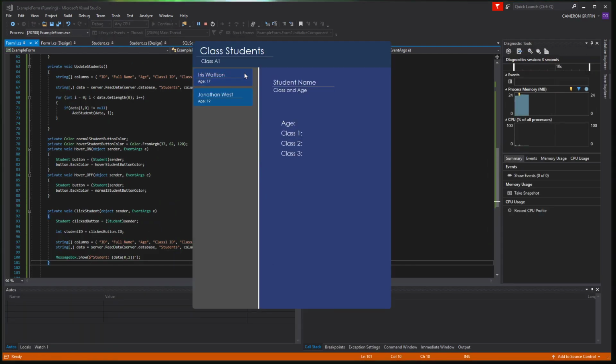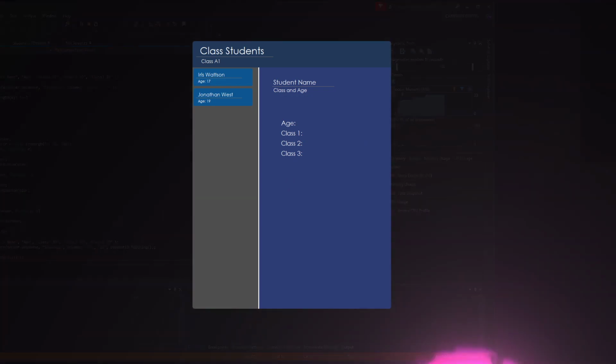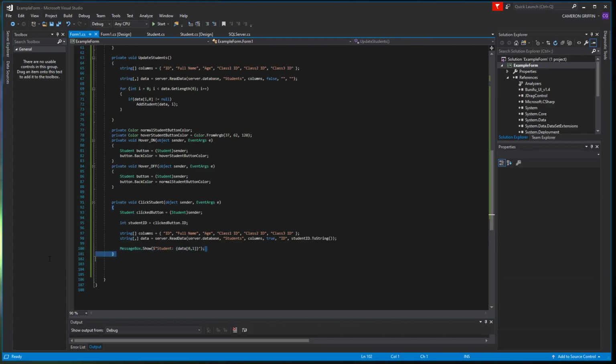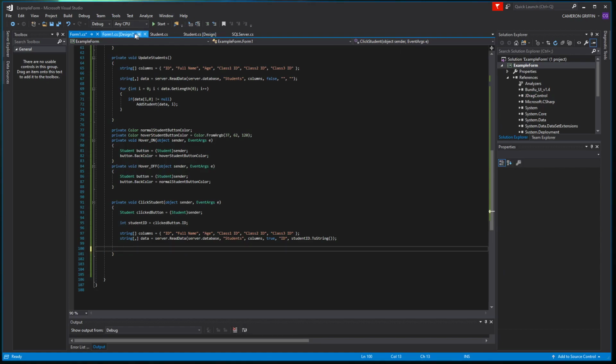So let's try Iris Watson, and we got Iris Watson. Let's try Jonathan West, and we get Jonathan West. So this is a good start for this now. So now we can start looking at actually implementing this data, and showing it. So now that's just showing it in a message box, but let's look at doing it through here.